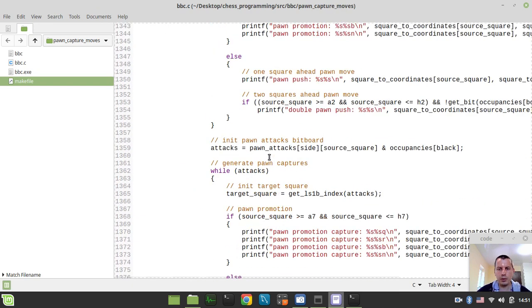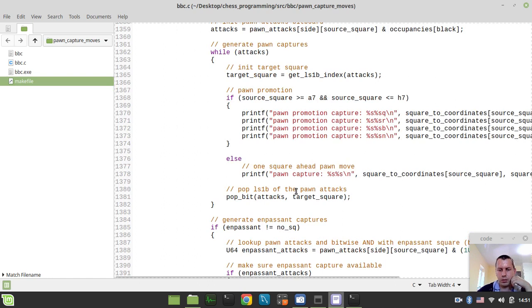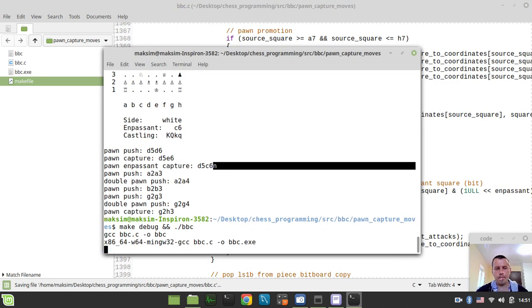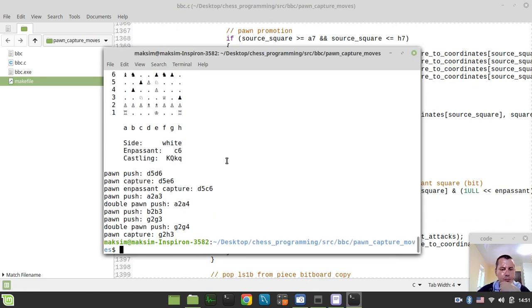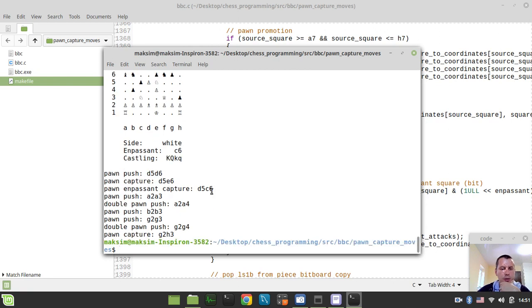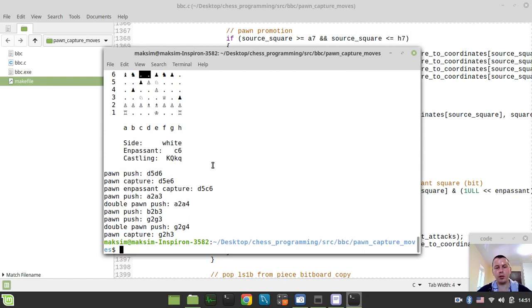Where is my enpassant capture? Hold on. Okay, here it is. I don't need this knight, obviously. So yeah, we got this. d5 takes to c6, which is an enpassant capture. So the enpassant capture has been generated correctly.